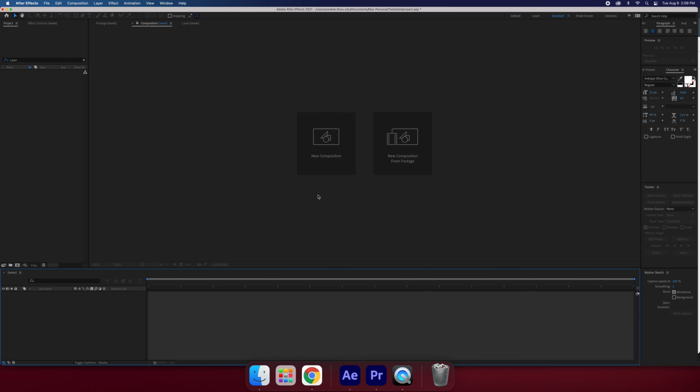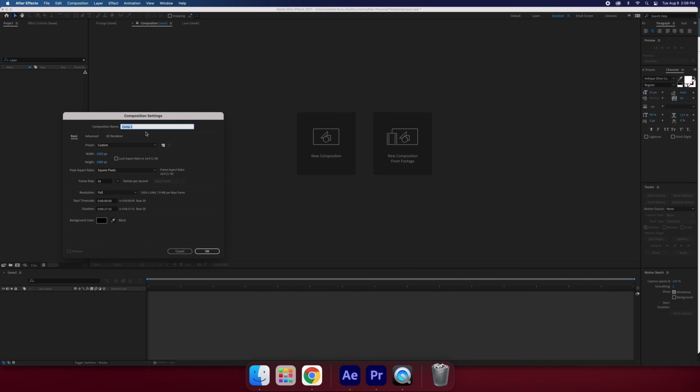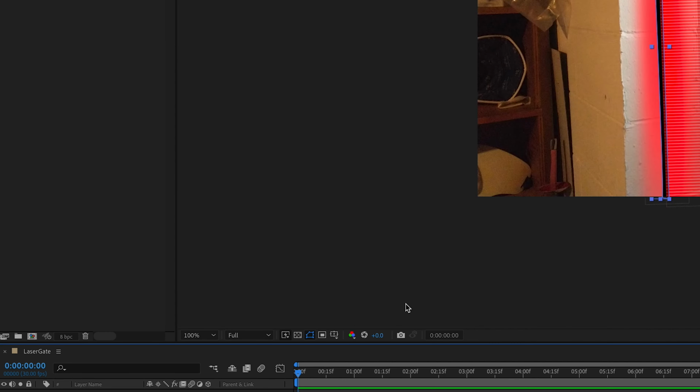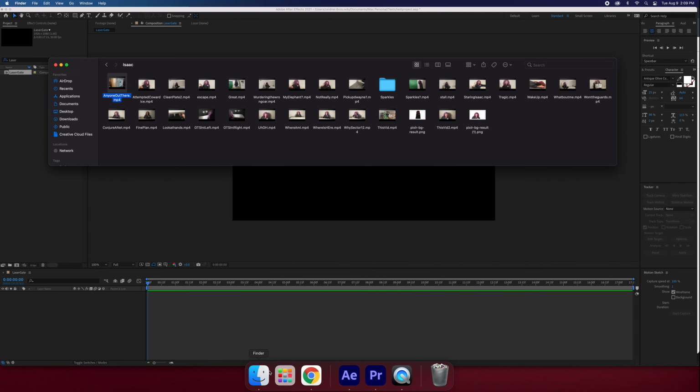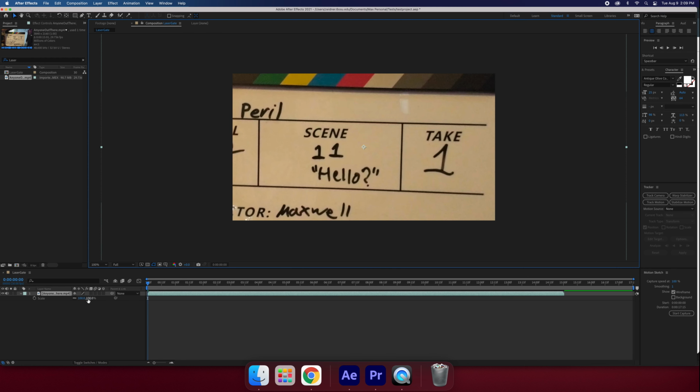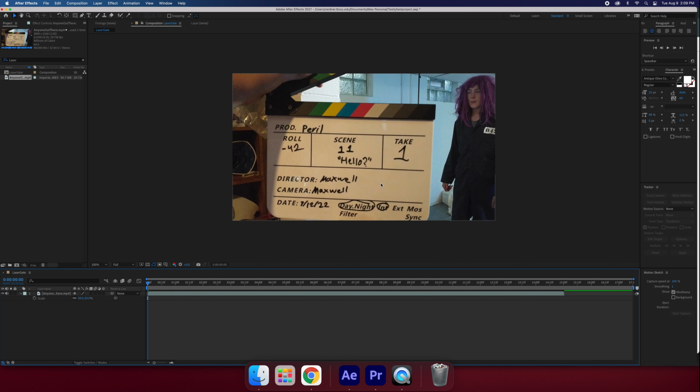Today we're going to be making a laser gate. So hit new composition, type in laser gate, make it 1920 by 1080 or whatever size your footage is. Now we'll just hit Finder, grab my footage, which is 4K, so we'll need to scale it down to 50% to fit inside the 1080p composition.